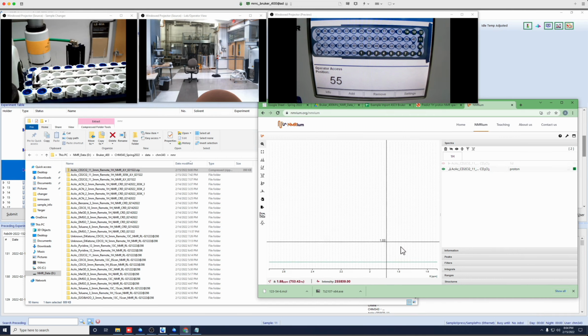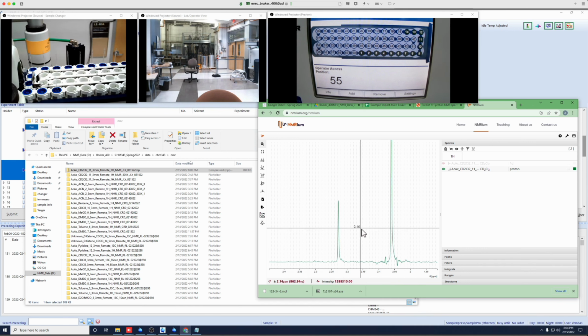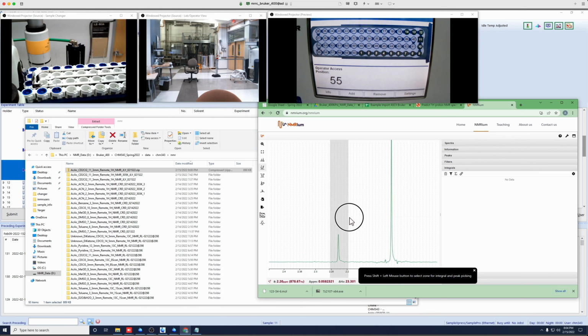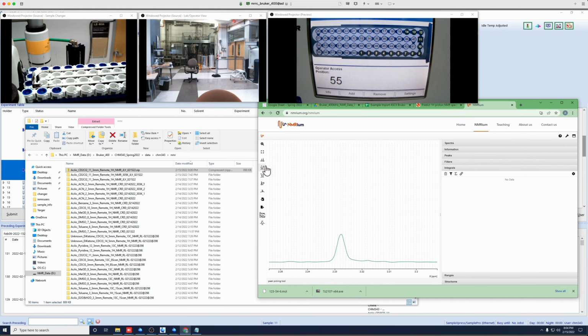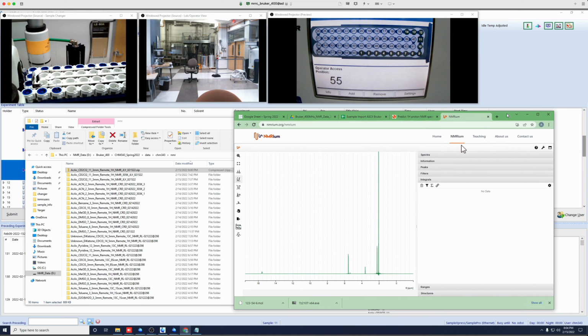And this is really designed for NMR, so we can blow up this area. These are the two methyls. So we would say, we want to integrate these. We could go to integrate here and be able to integrate these peaks, et cetera. So this is really designed as an in-browser NMR processing and analysis tool.